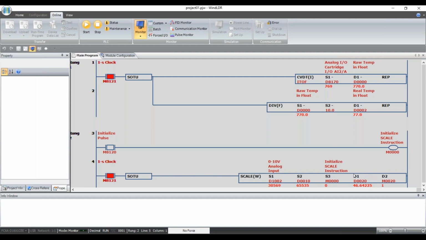You'll also see D20 over here, destination 1, D20. You'll see that increasing as well. So for example, if I max this all the way to the right, I should have a D1002 value of 65,535. That's 10 volts. I'll also see a 100.0 here in D20. Again, we scaled this from 0 to 100%.